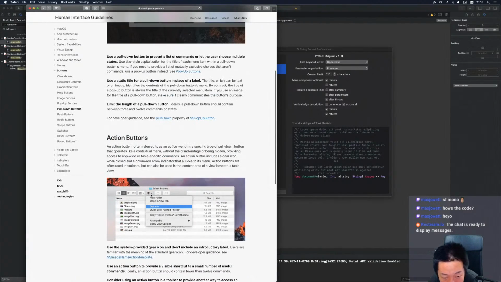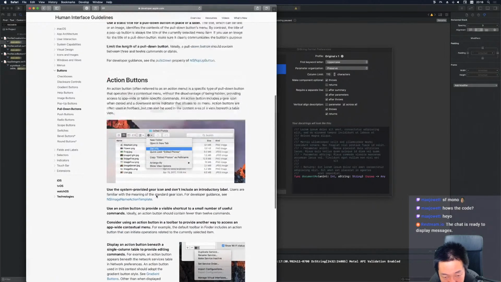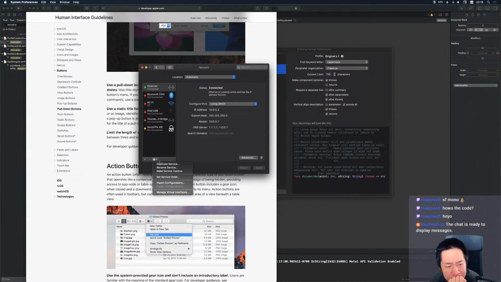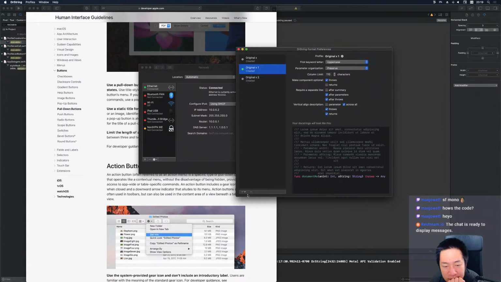Pull down button. Yeah, see? This is actually... Wait, there must be an example of this, right? Okay, it's not next to the plus sign. This chevron, it looks different than this one, for sure.